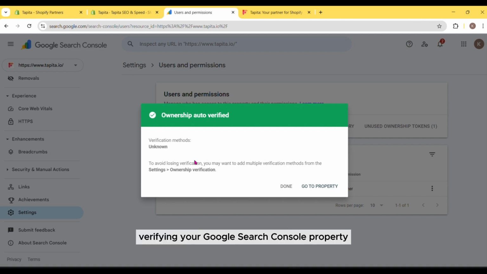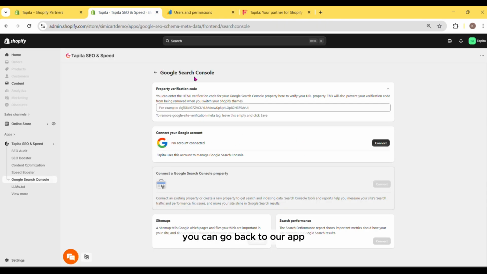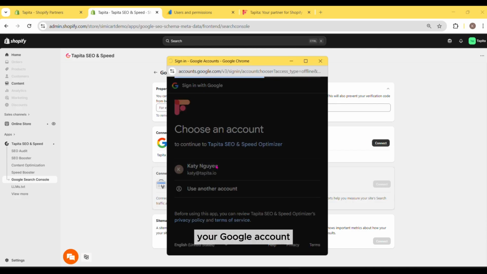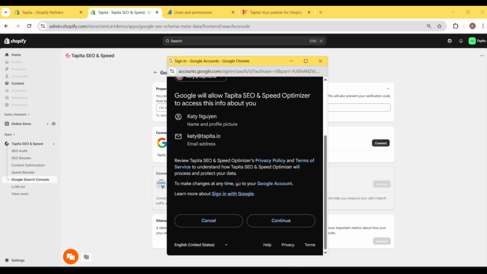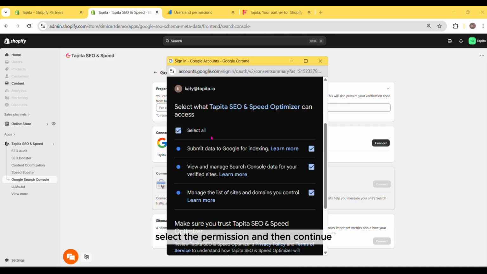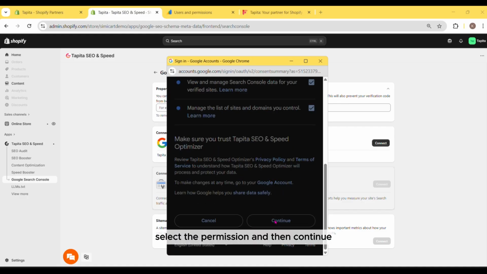Okay, after you're done verifying your Google Search Console property, you can go back to our app. Over here, you connect to your account, your Google account. Continue. Select the permission and then continue.